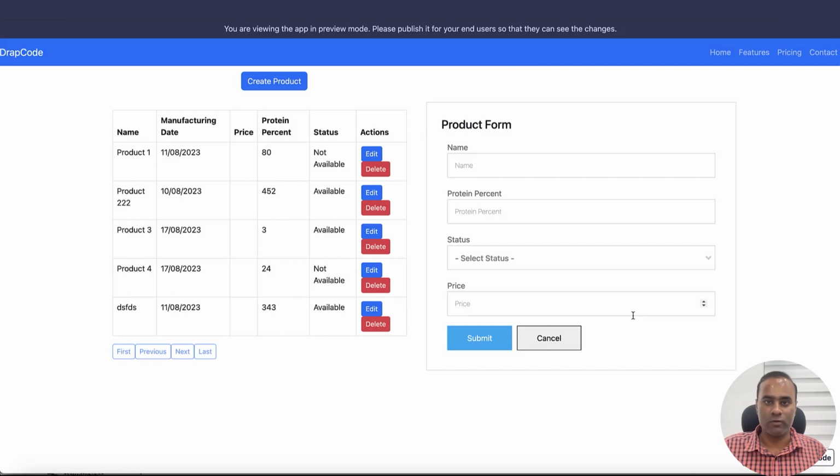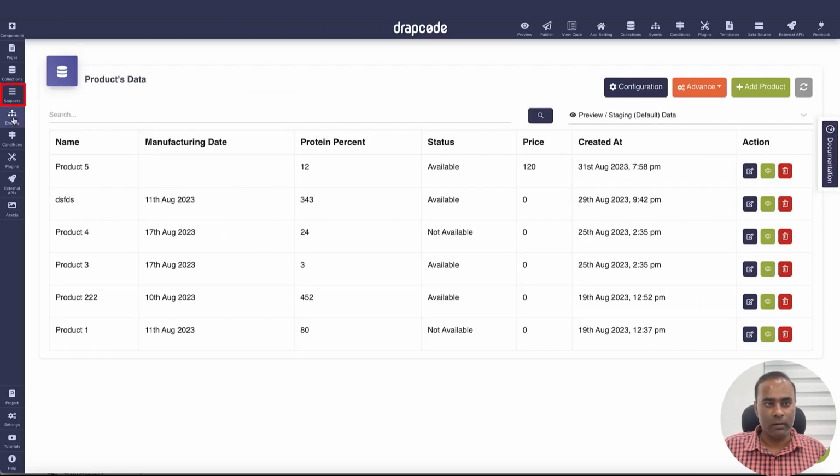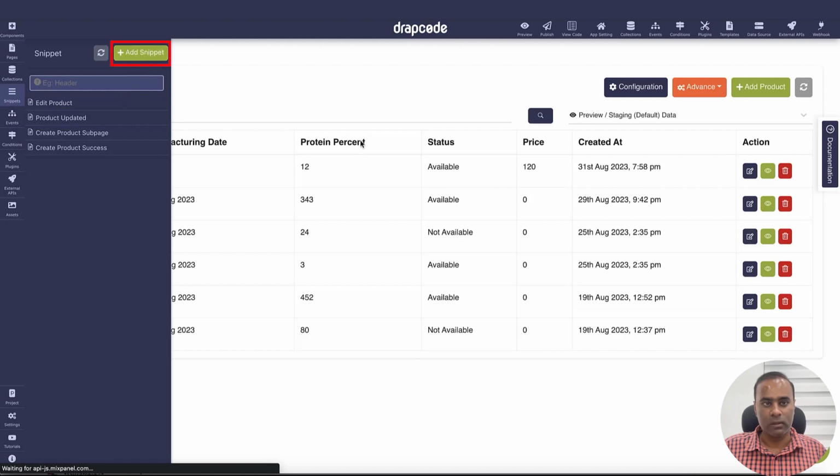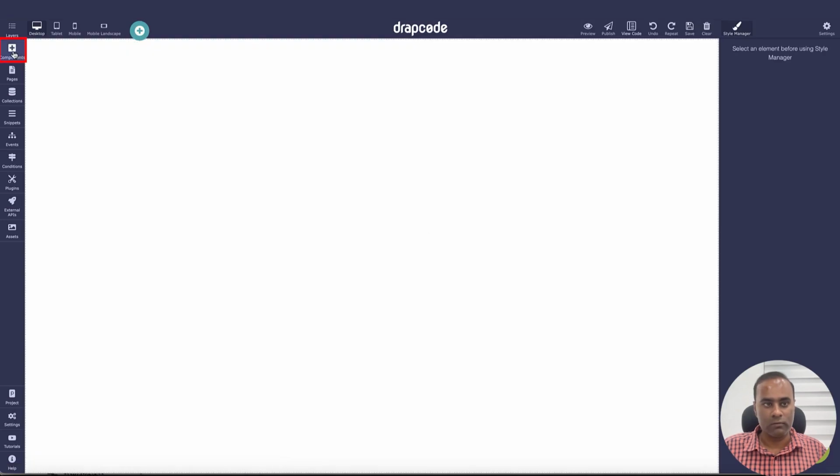As of now, we are showing the form. Let's say we want to show the details of the product here on click of this button. So let's see how that can be done. So I'll go back here again. We'll go to the snippets and add one more subpage, which is for the details of this particular product. Okay, so as of now it is blank.